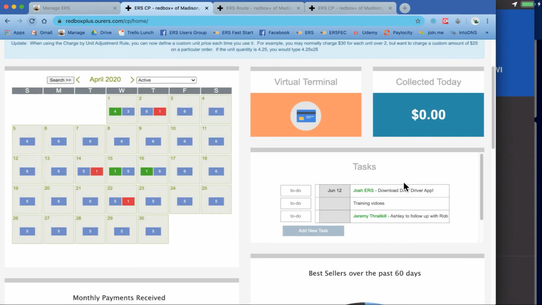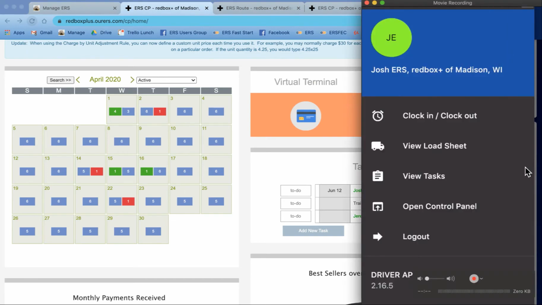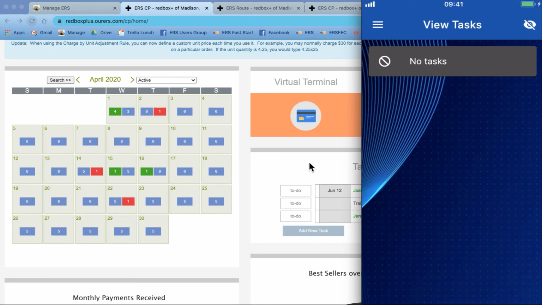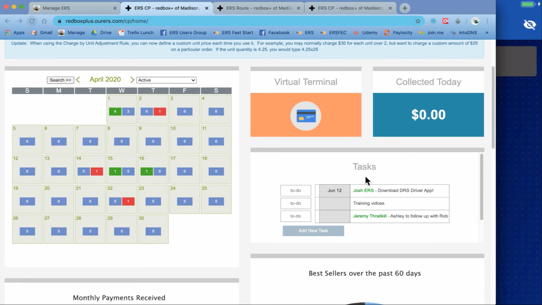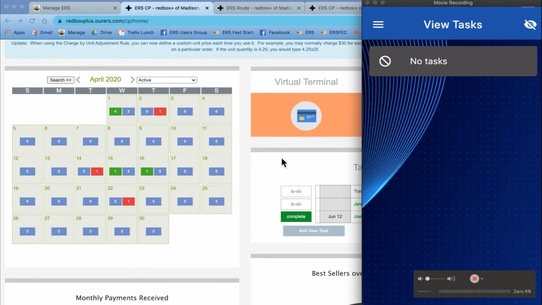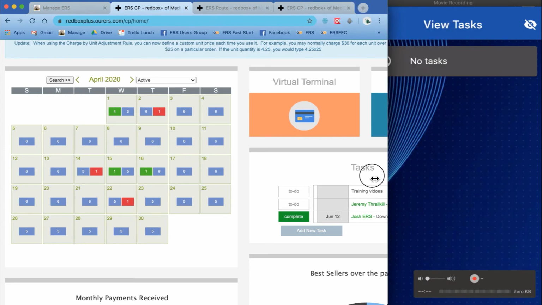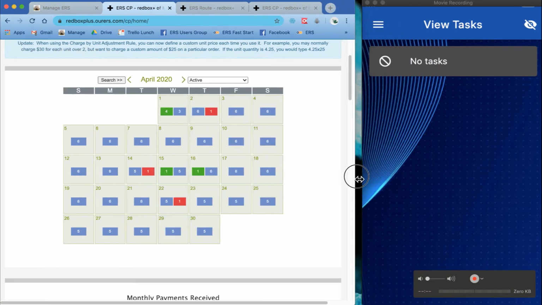But earlier I went ahead and I did assign myself a task. And then when I click here, the View Task, you can see it popping up. And I can go ahead and check that and mark it complete. And then let me refresh my control panel. Now that I've refreshed my control panel, you can see that the task here has been marked complete. So I'm going to fix my browser window again.